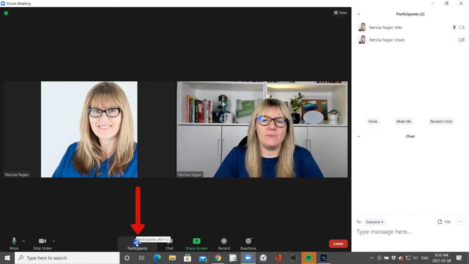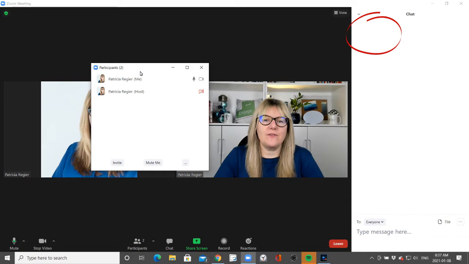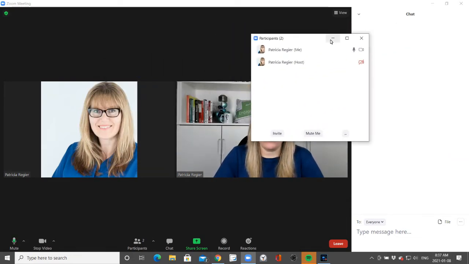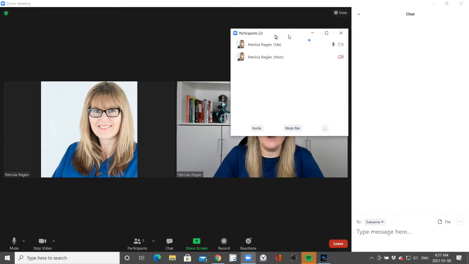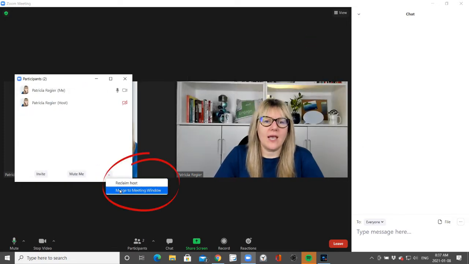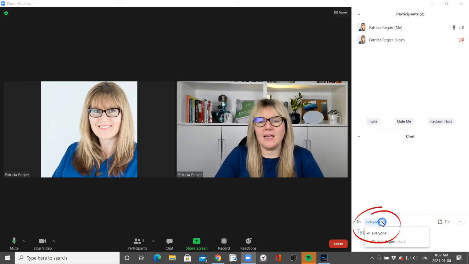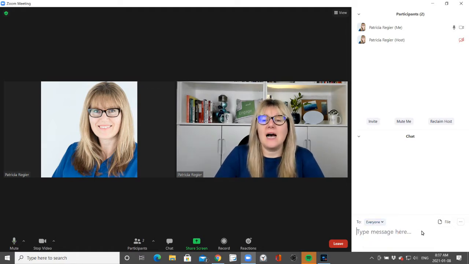And then I have participants here, and it is possible to pop that out if you wanted to move it to another computer monitor, or it's the same with the three dots here. You can merge to meeting window. And opening up the chat is important as well. And here in the lower right, you can pick if you're chatting to everyone, or someone specifically, or just to the hosts. So it's important to know those options.